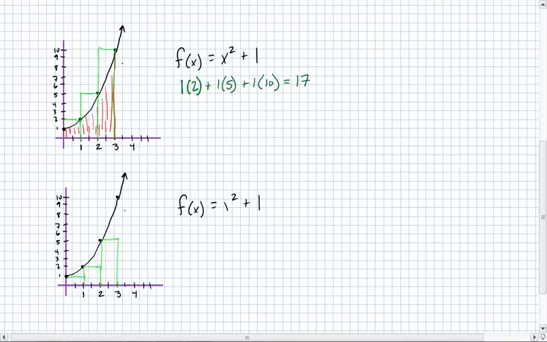So this one is 1 wide and 1 tall, plus this one is 1 wide and 2 tall, so base times height, and this one is 1 space wide and it is 5 spaces tall. So we can then solve that and we get 5 plus 2 plus 1, which is 8. So we know that the area under the curve has to be more than 8 because this one underestimates, and then we have less than 17. So we figured out that the area has to be between 8 and 17.